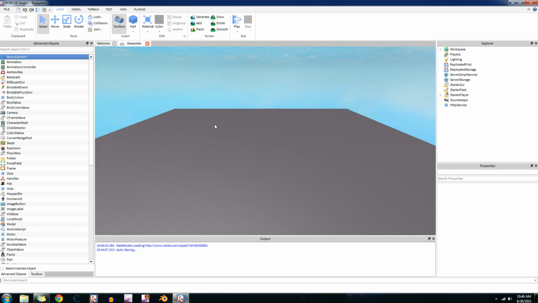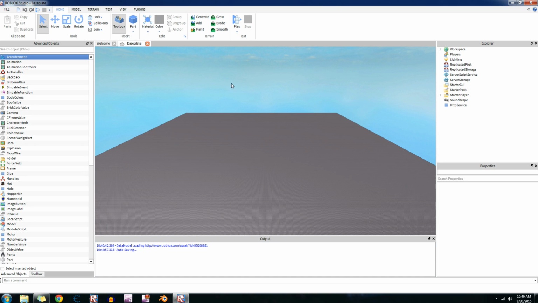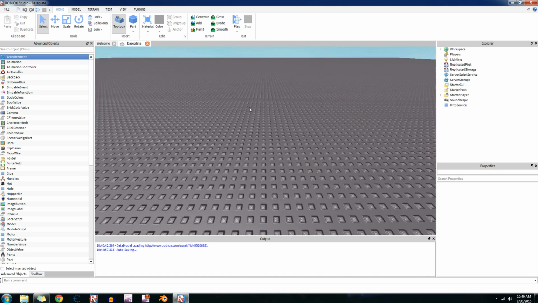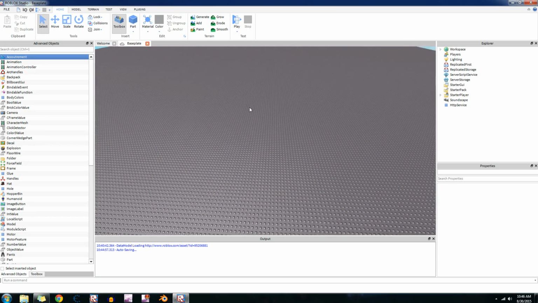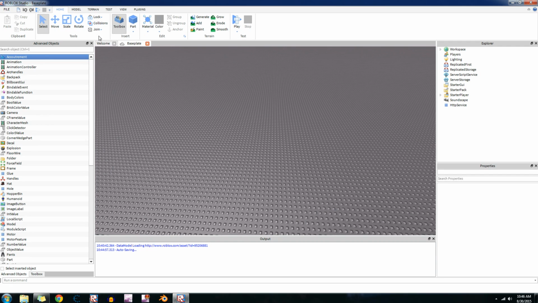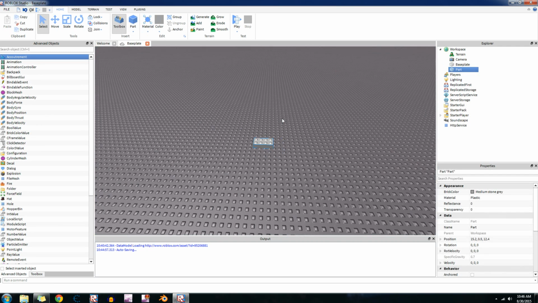So what welds are, they are like a joint that can hold two or more things together, rigidly. But they can still be moved around. It's kind of like anchoring, but they'll be attached to each other. So I'll make an example right here.